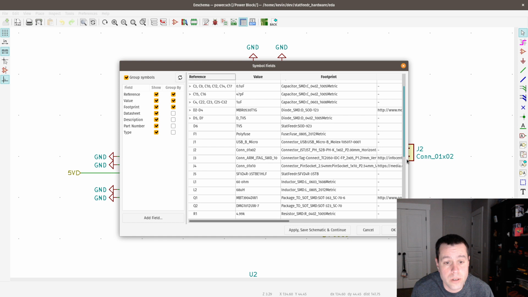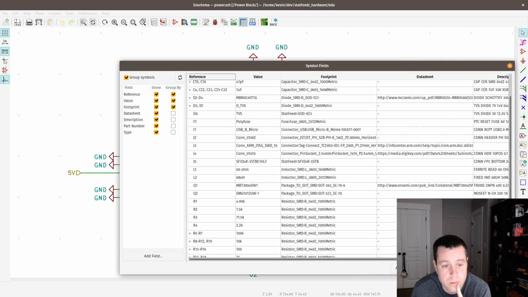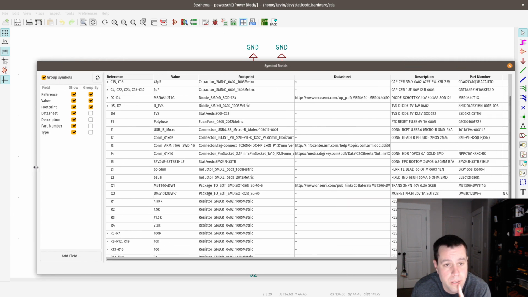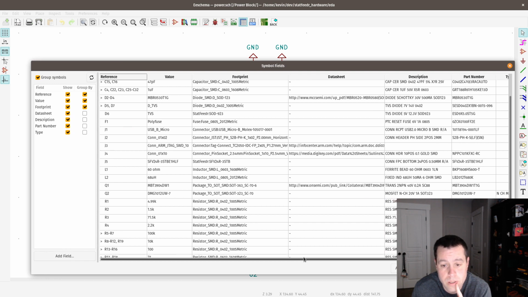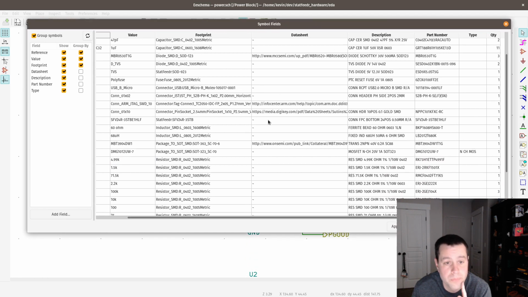R, where are my R's? Here they are. R1, 4.99K, and if we can make this bigger, can we make this big enough to see? The quantity, if you follow this across, the quantity is behind my head. Let's lift it up here. 4.99K, you come all the way over, 1.